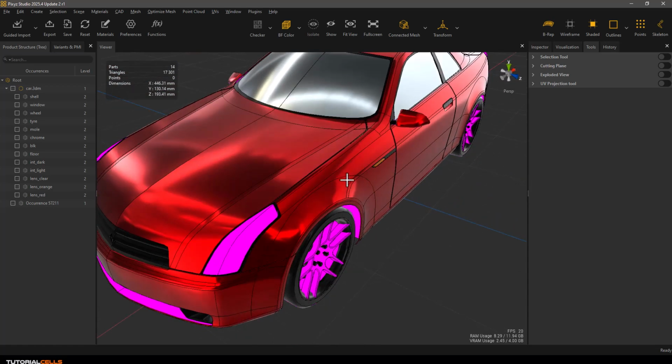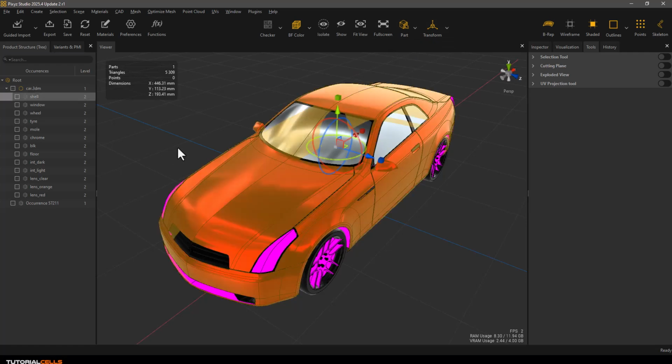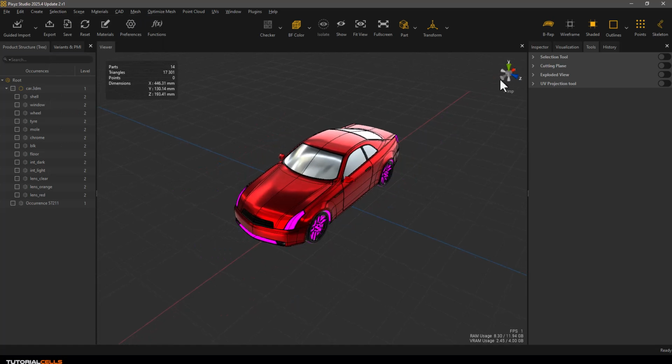So it's better to do such things in your own software, but if you want, you can do it here. So select a part. Also select a patch, select a part. Also, we have a lot of selection tools. We have a selection tool here in this part.